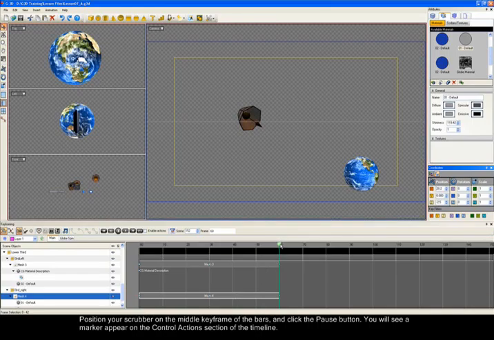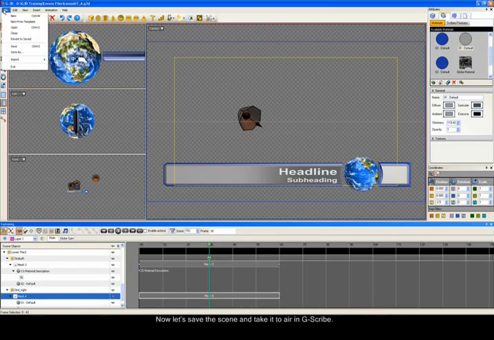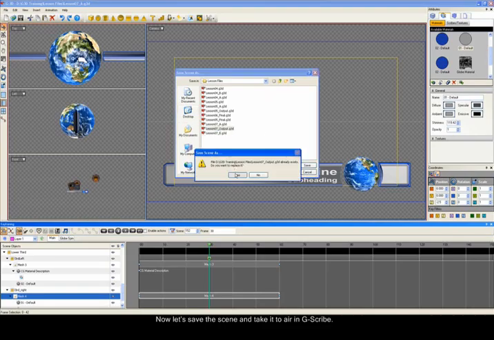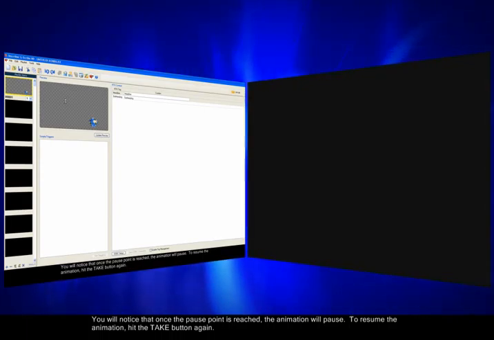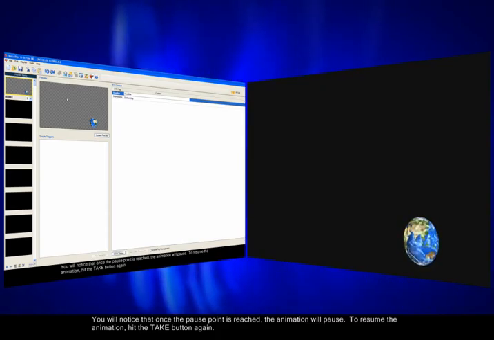Position your scrubber in the middle keyframe of the bars, and click the pause button. You will see a marker appear on the control actions section of the timeline. Now let's save the scene and take it to air in G-Scribe. You will notice that once the pause point is reached, the animation will pause. To resume the animation, hit the take button again.